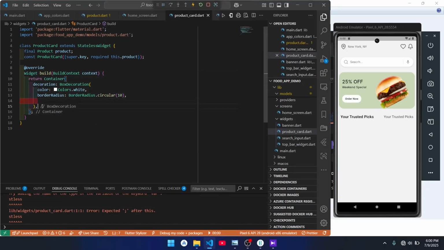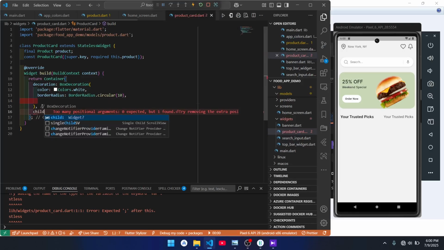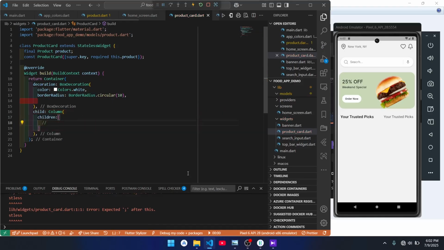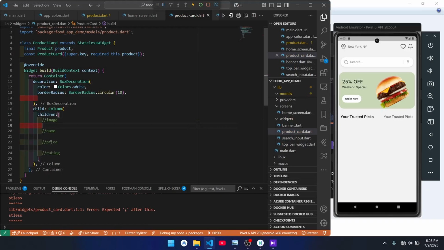All right, so the child we're going to give it is a column. So child, it will say column. Then we say children. All right, so let me make a blueprint in here. The first thing we're going to have is the image, the name, the price, and the ratings.